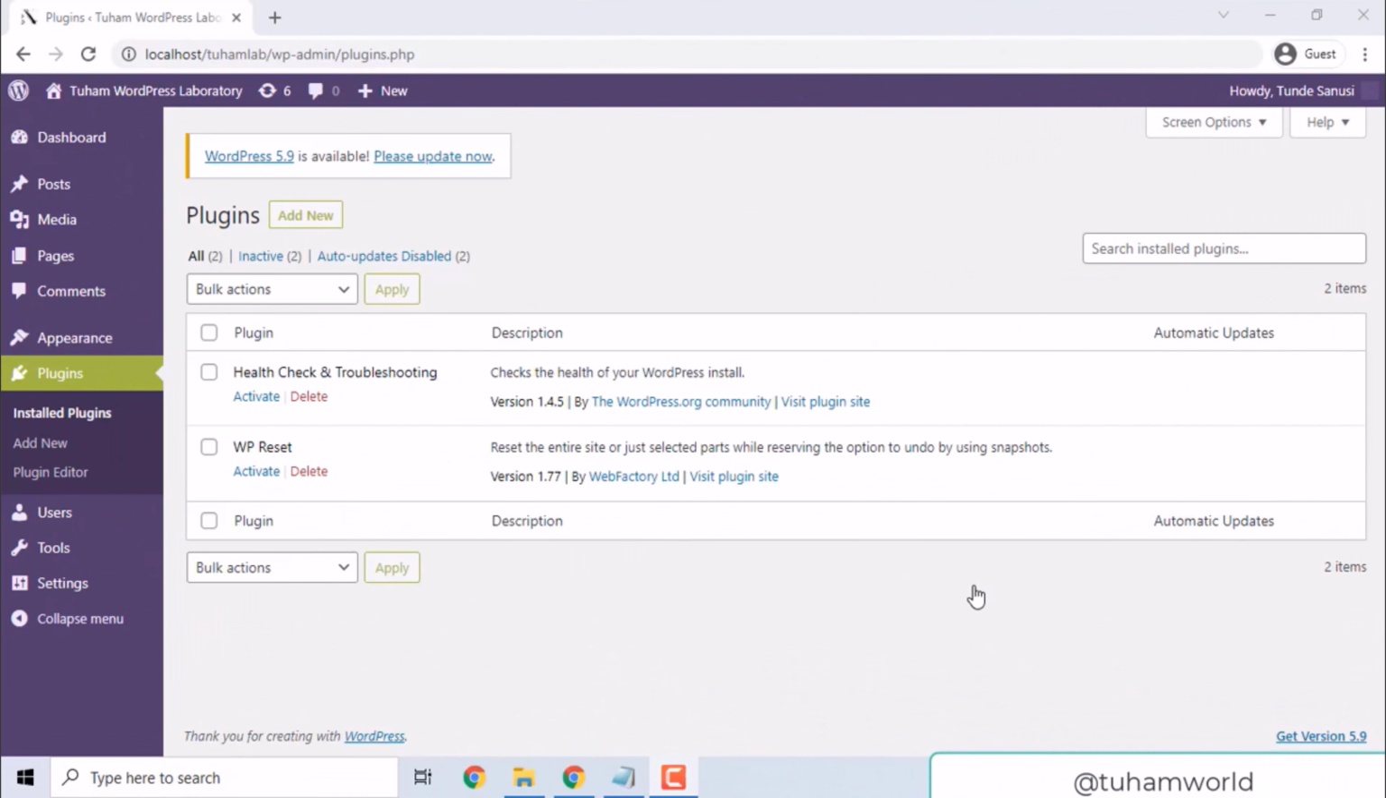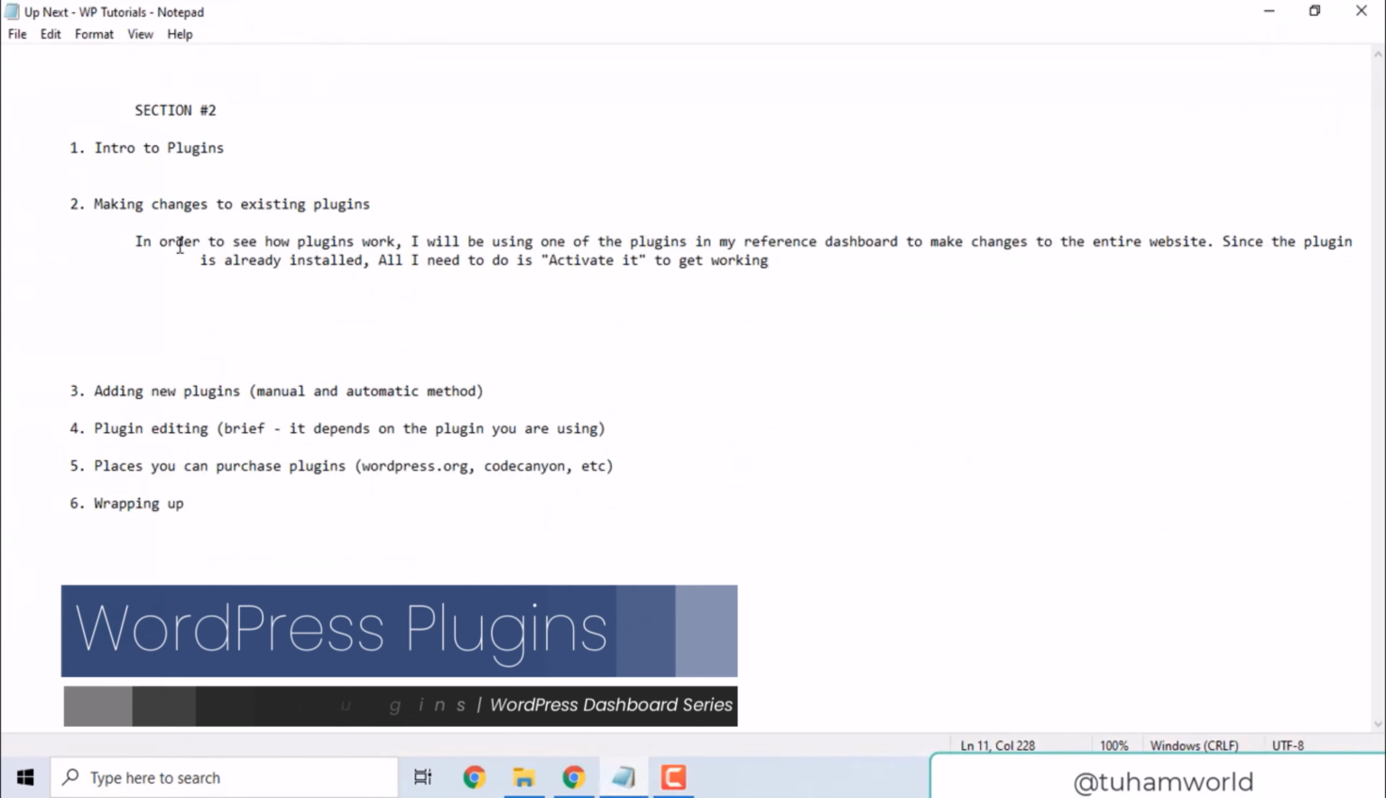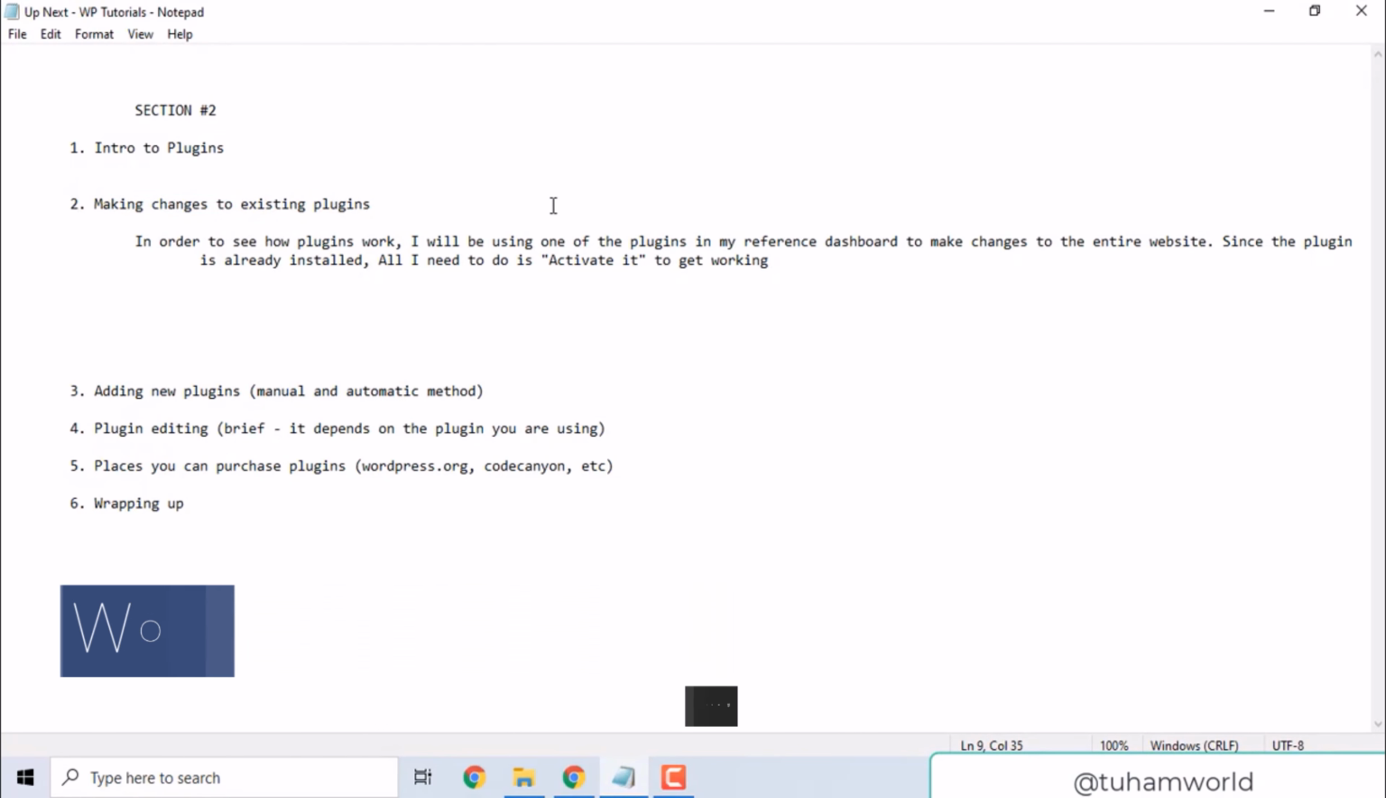So now, having done our introduction to the WordPress plugin, next we are moving on to the next part, which is making changes to existing plugins. In this section, in order to help us understand how plugins work, I will be making changes to an existing plugin. That is, I'll be using one of the plugins in my reference dashboard to make changes to the entire website, since I already mentioned that plugins deal with functionality.